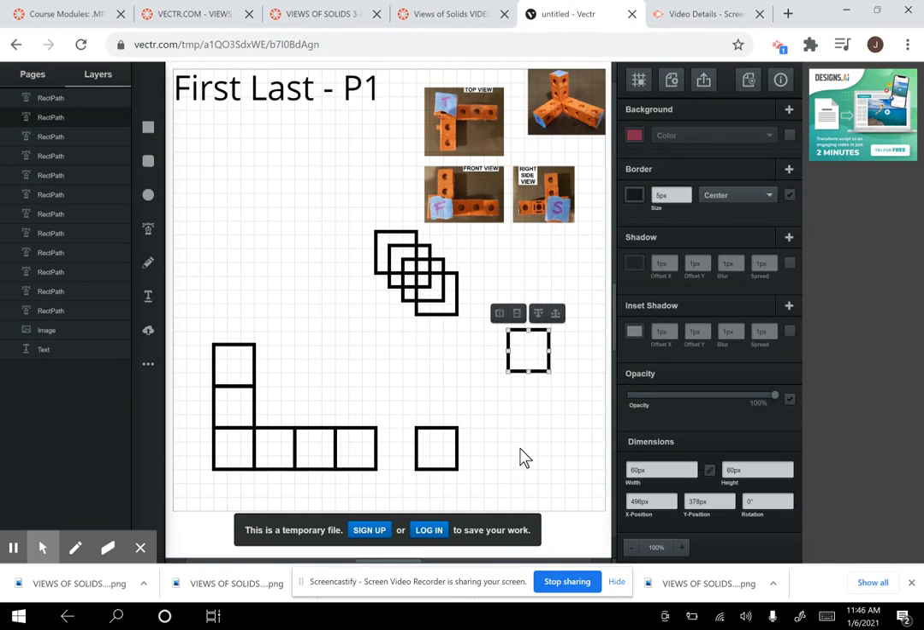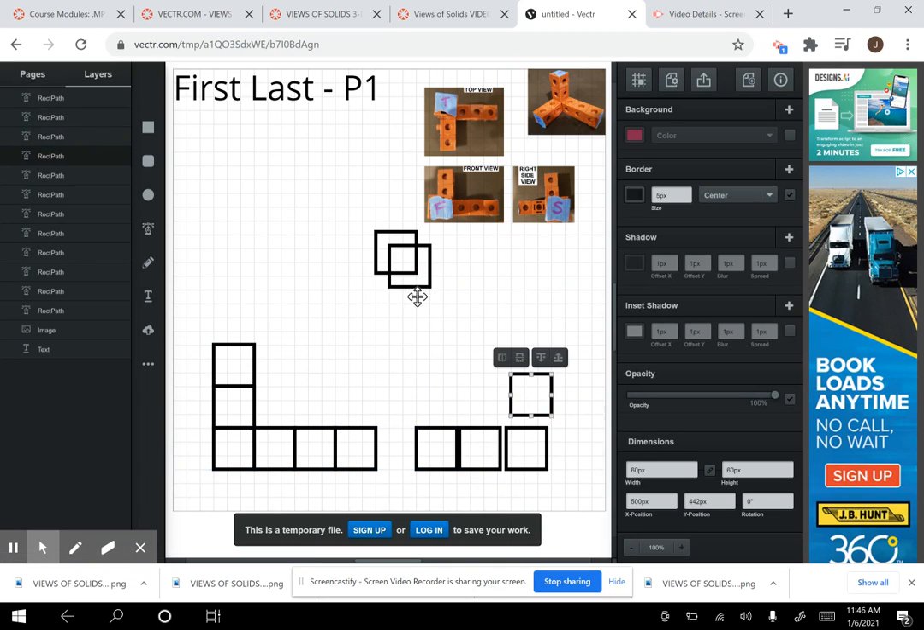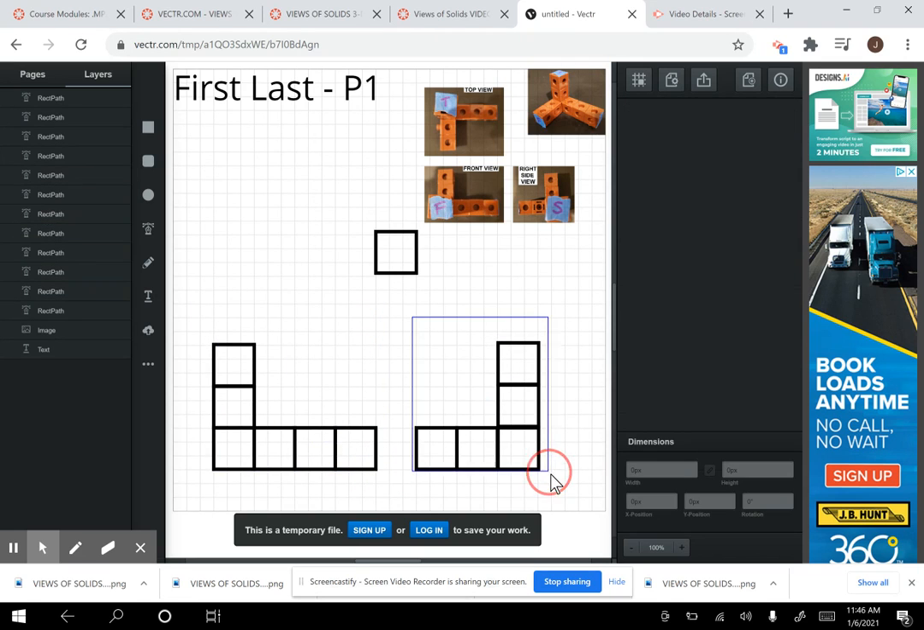So 1, 2, 3, 4, 5. Okay, now I'm going to go back and make this nice and perfect, as perfect as I can. If it doesn't line up perfectly, it's okay as long as you have the right amount of blocks in the general area. That's what I'm really looking for here. I'm using my arrow keys just to do these tiny movements. Okay, so now I've got my front view and my right side view.